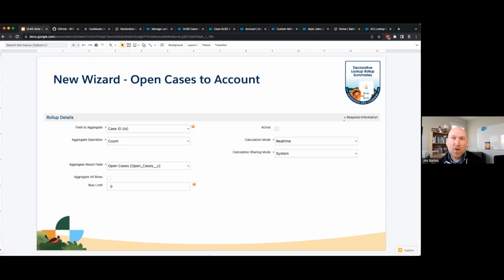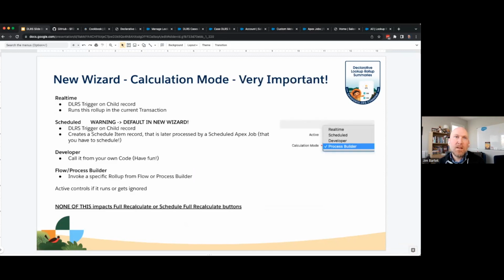What calculation mode? I'm going to talk a little bit about calculation modes because it's really important and sometimes confusing. Calculation modes you could pick: we've got real-time, we've got scheduled, we've got developer mode, and then we've got flow or process builder. It's still called process builder, which we want to switch to flow as things are transitioning, but that just shows we have the support for years to do process builder. And then there's what's called full recalculate or schedule full recalculate, which is actually outside of the schedule mode, right? Because that's you deciding you just want to run the whole thing.